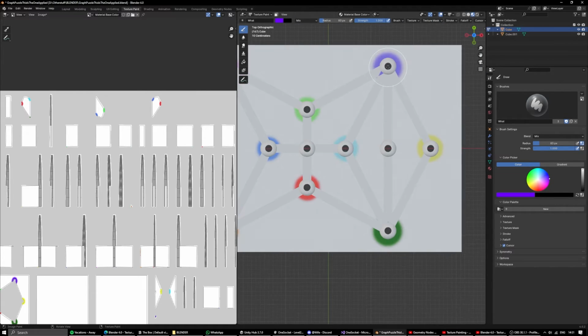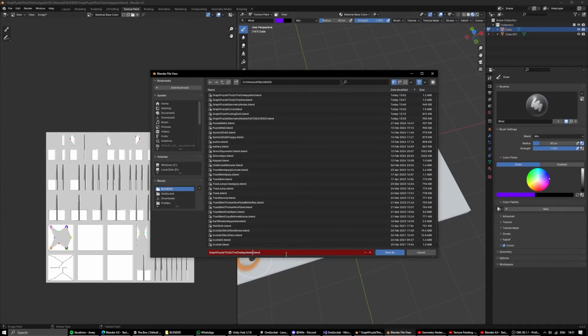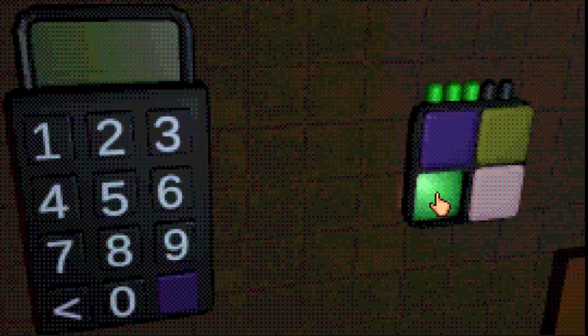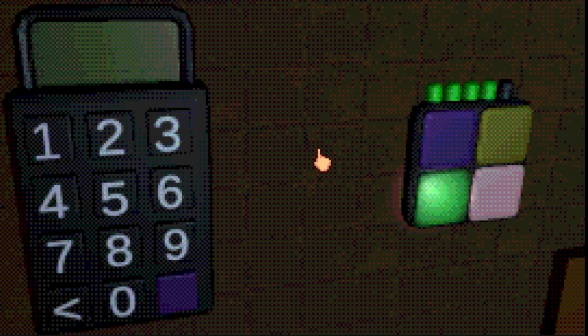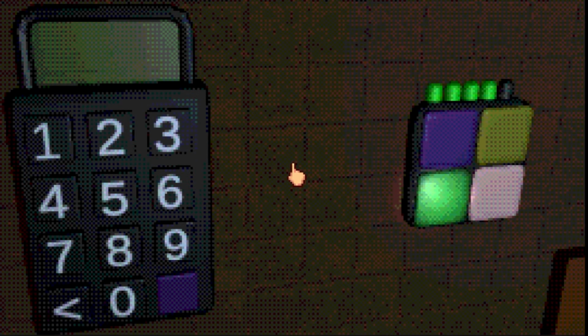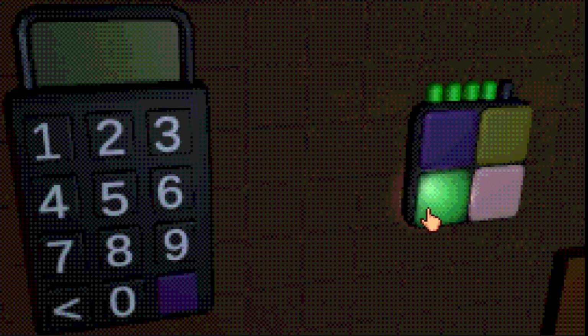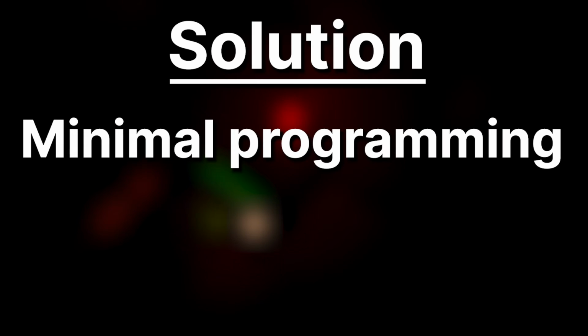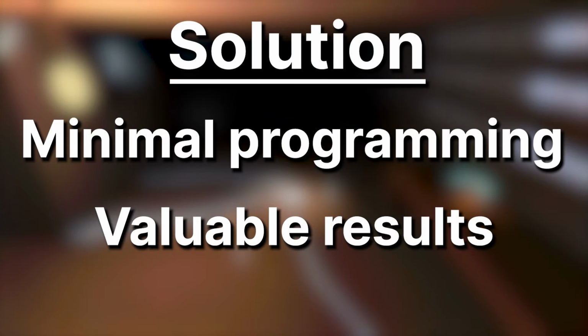We've now come to the final part of the process. You've designed the puzzle, you've thought about how the players will interact with the puzzle, and how the puzzle will communicate back to the player. Now you just need to program all this functionality in code. Sounds easy enough, right? Well, the way I approach programming is I try to find a solution that will require me to do the least amount of programming, but still give me valuable and desirable results.